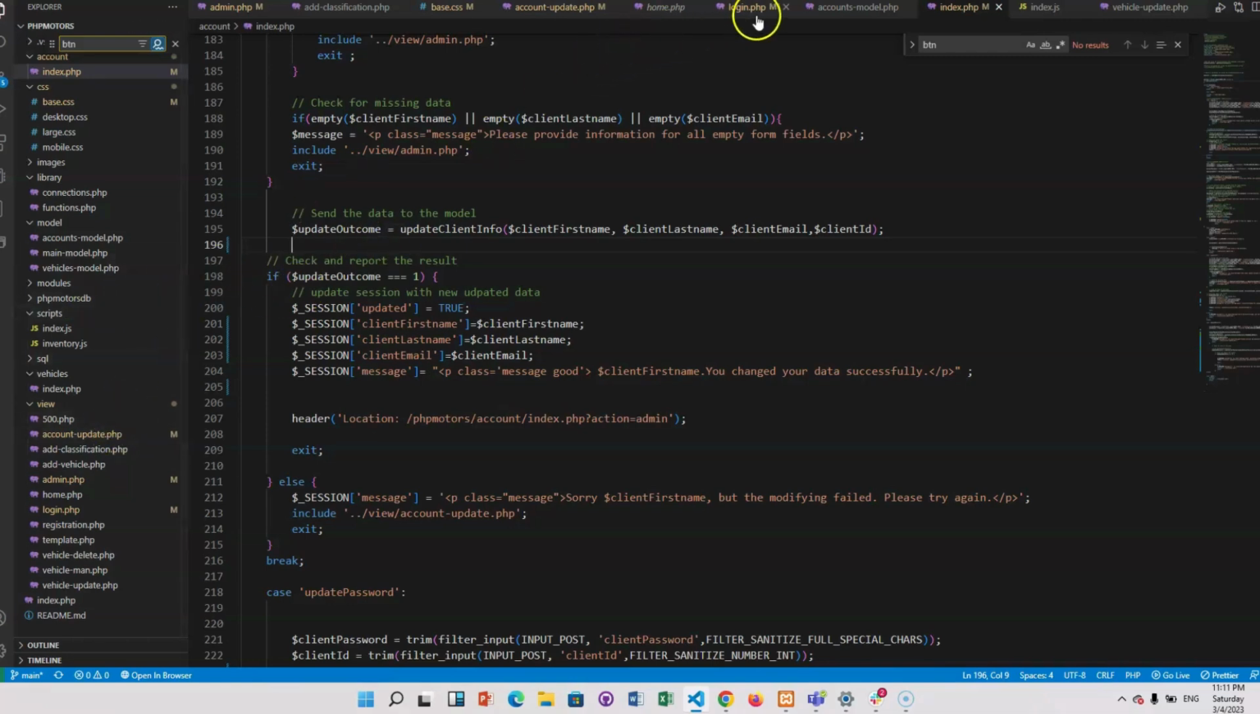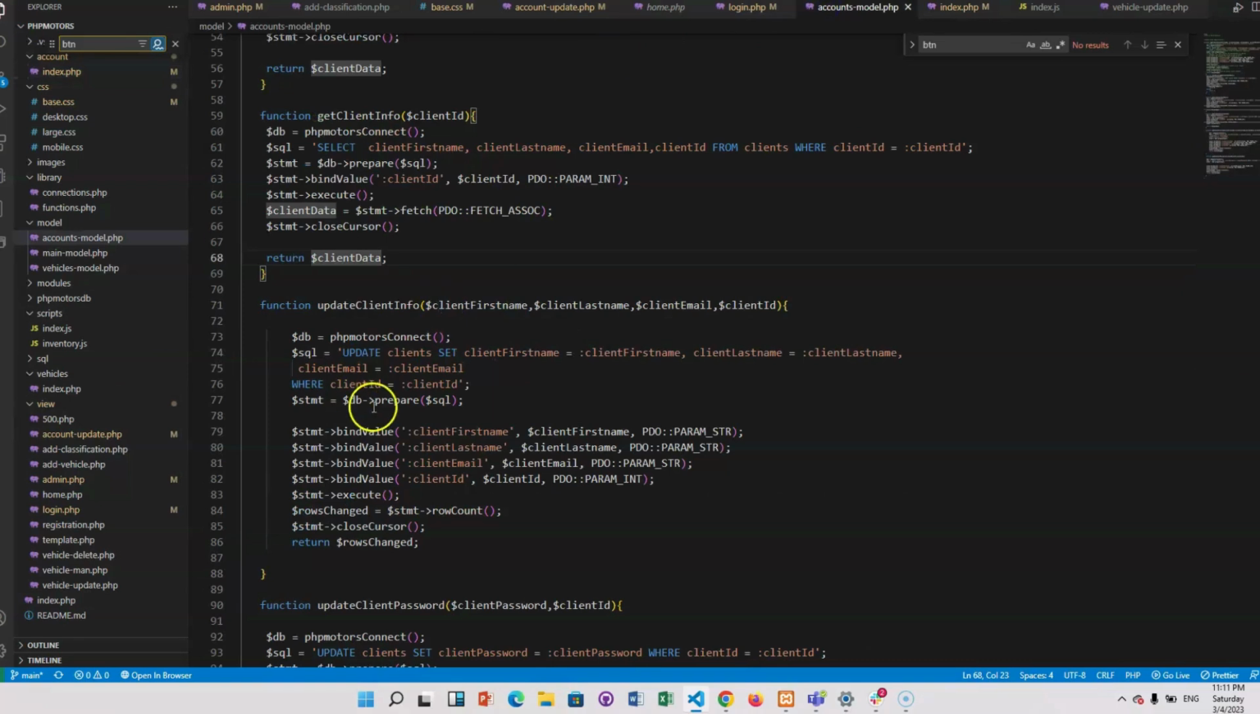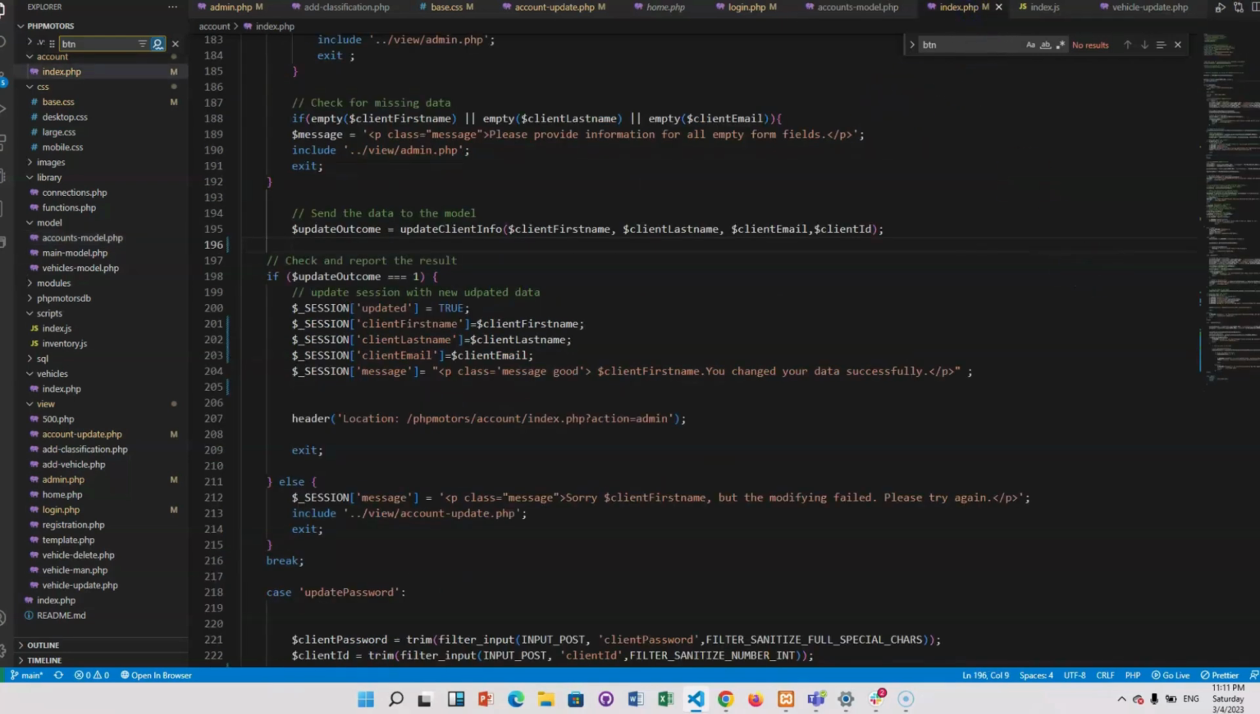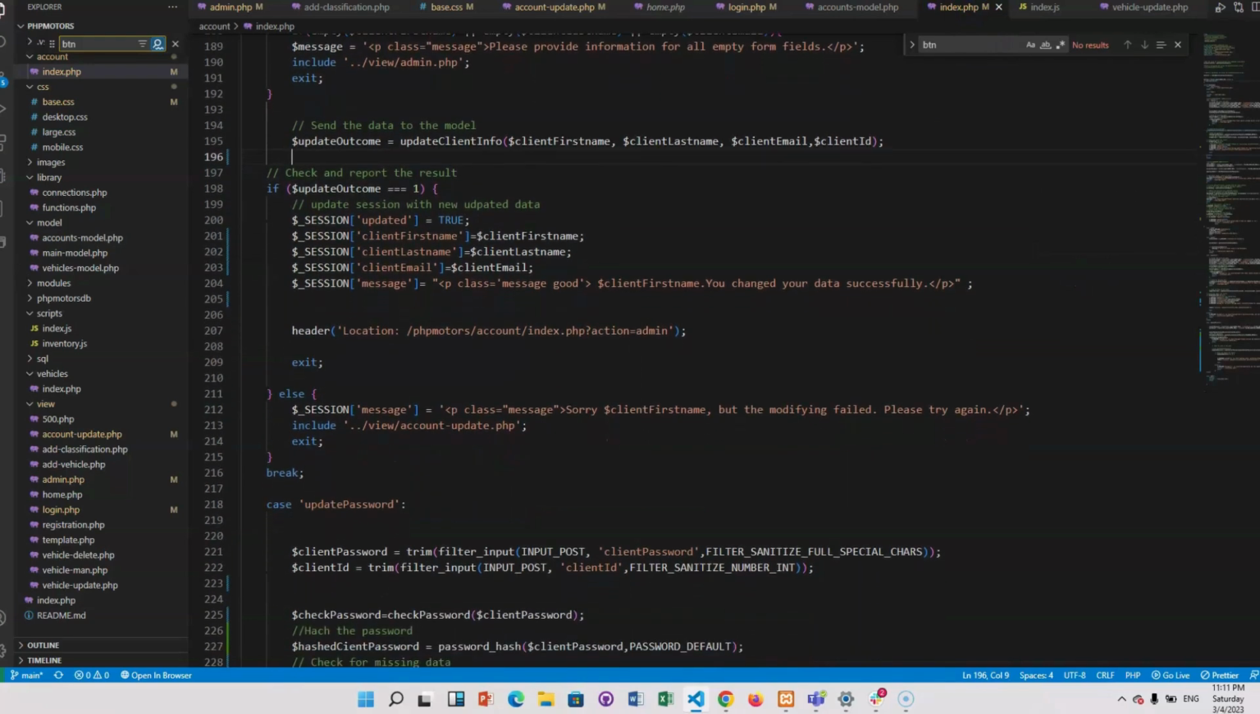This is now a function that I did in my model that connects to the database. Update clients table. It then sets the values to their respective categories, and then we bind them. Then after that, we just report the rows that have changed. So that is working successfully. Hence we have been able to change the account details. Once the rows reported is 1, it means that it has been successful.